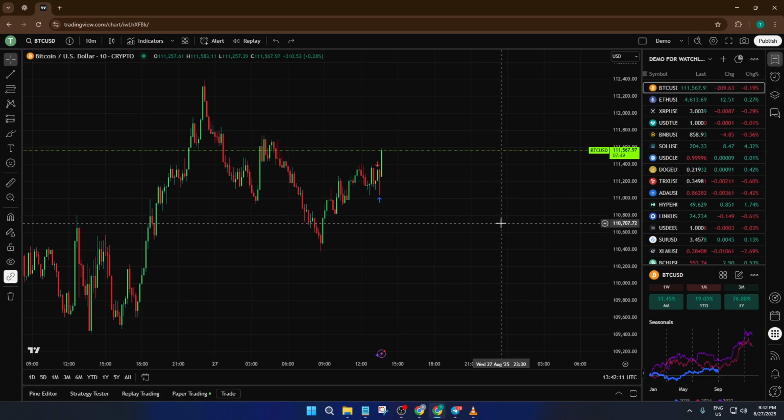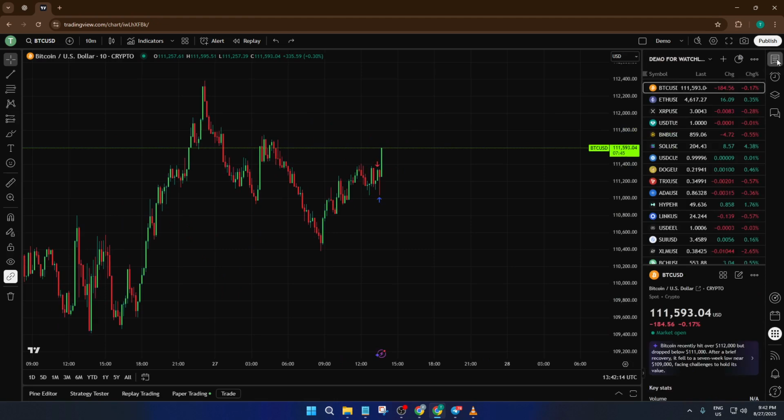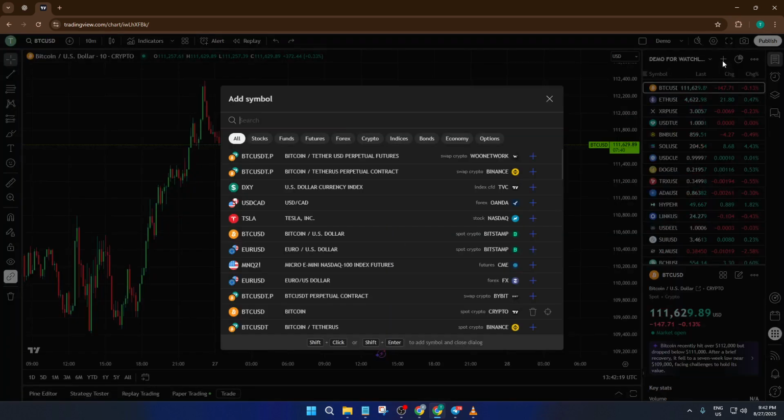First things first, take a look at the top right corner of your TradingView screen. That's where the watchlist panel lives. Give it a click. This is essentially your trading control center. It's where you'll collect all the symbols you want to keep an eye on. Now to actually start building your watchlist, look for the plus button, usually right at the top of this panel. Go ahead and click that.